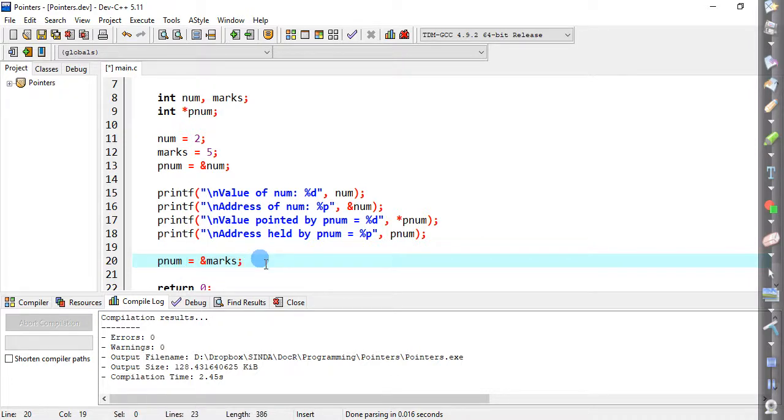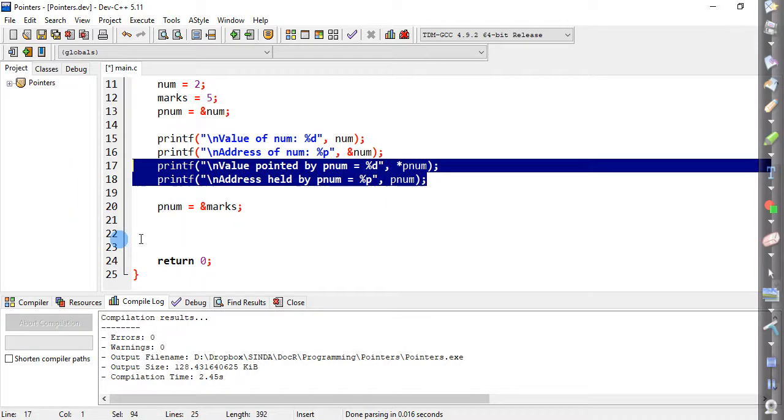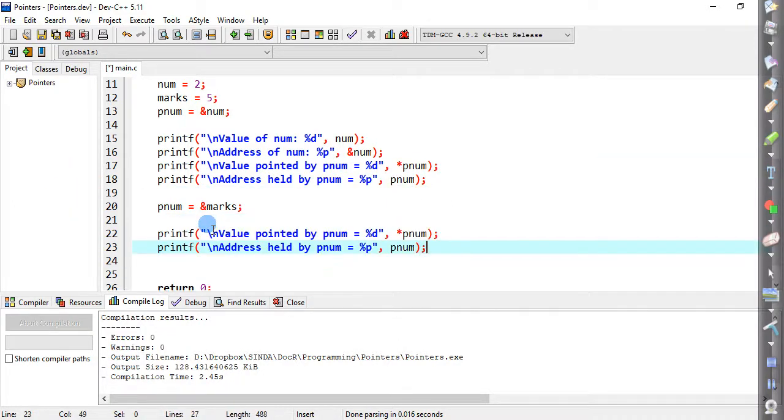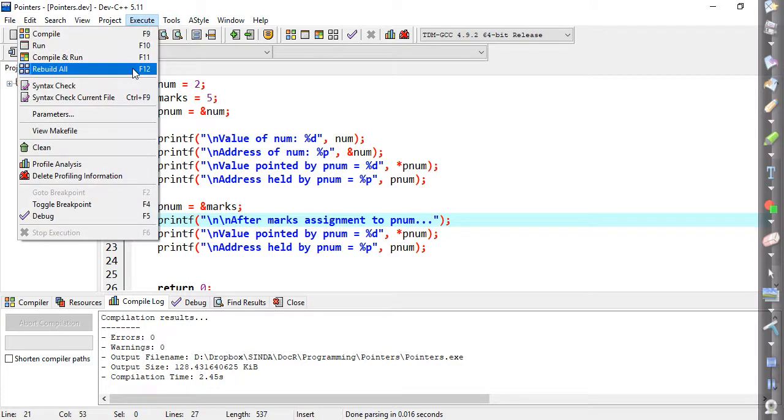And once that is done, let me reprint these two statements here. Let me do one more after marks assignment, do pnum. So let's run this now.